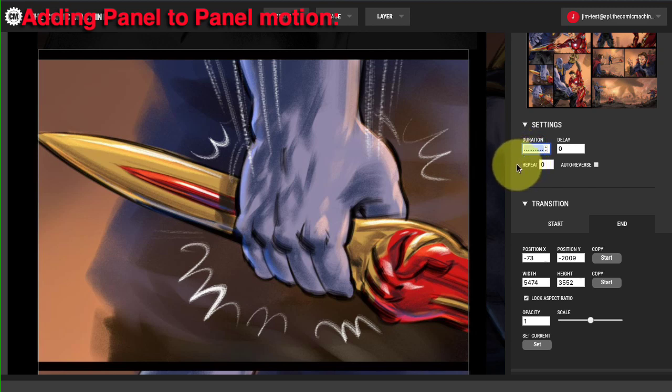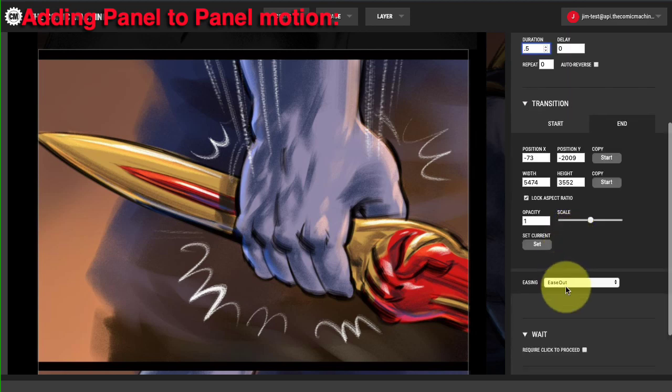Sorry, I'm going to say 0.5 seconds, half a second. So it'll move from that panel to this panel in 0.5 seconds. Use ease in and out, and I'll hit the wait button. And then I have to save the setting and then add transition.